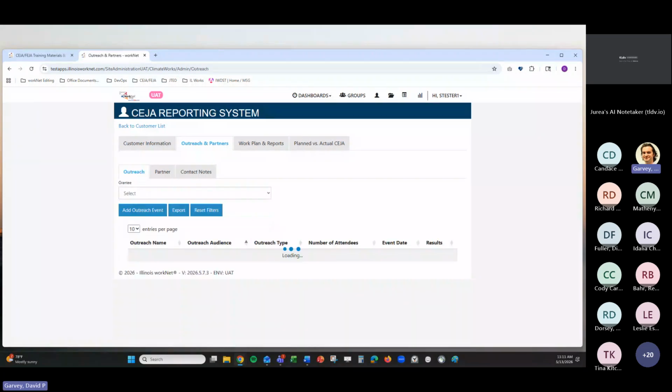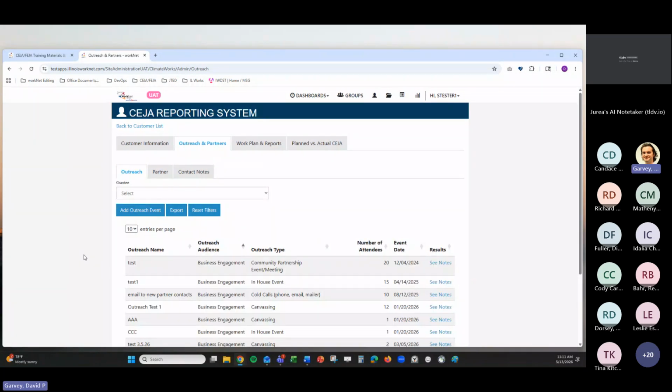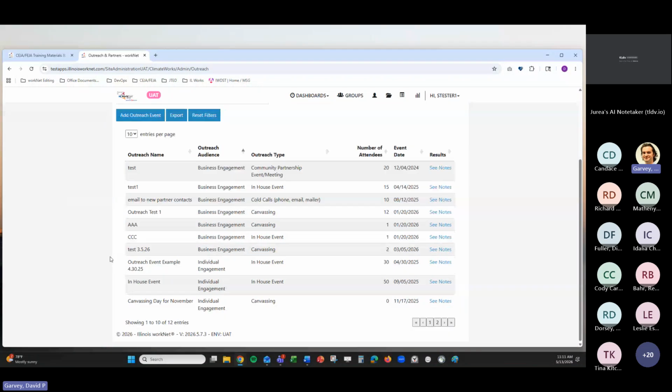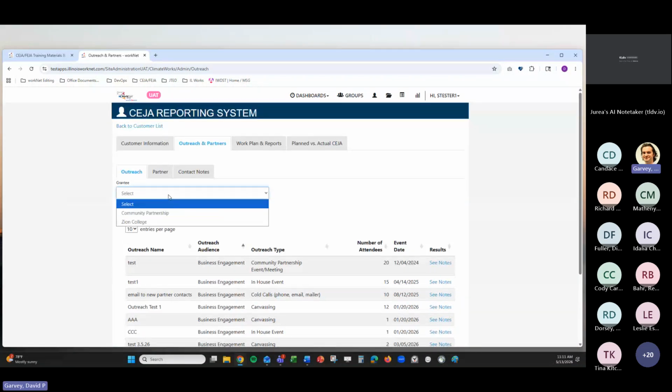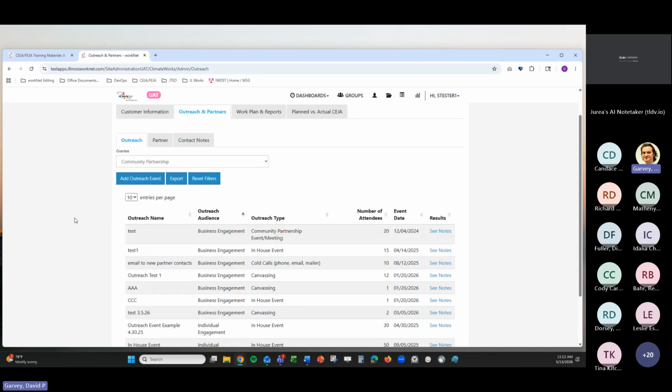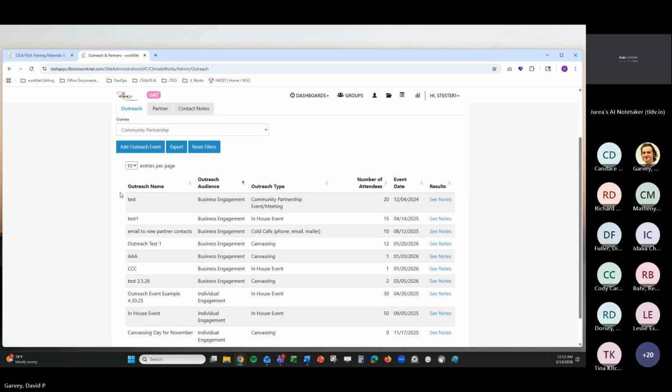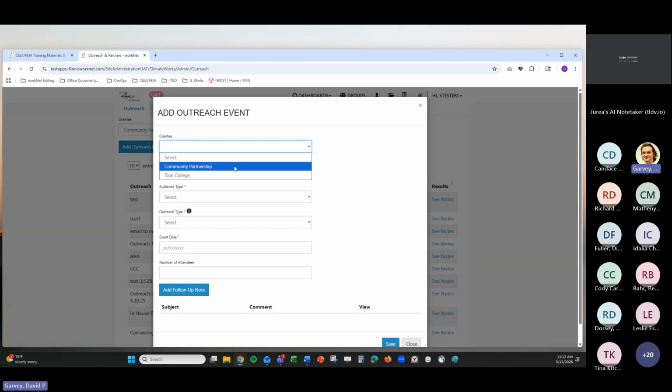And then for the outreach tab, if we go over there, this is where we can record our events. For outreach, we can filter by, well, if you have sub-grantees or sub-navigators, you can filter to other options. Otherwise, it'll just default to yours here. And we can see the ones that have been entered in the past. And to add one, we'll click Add Outreach Event.